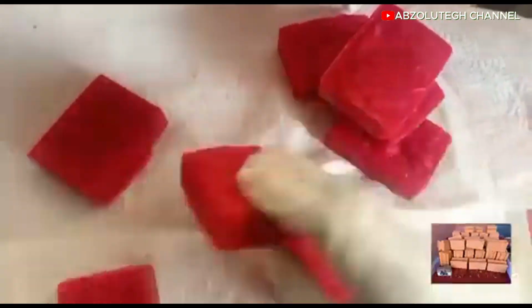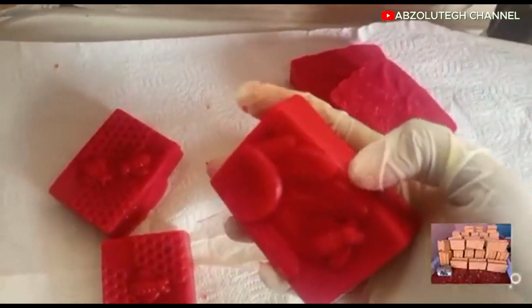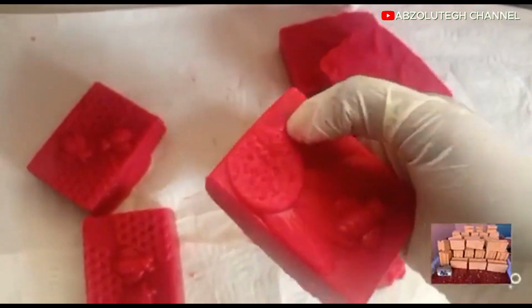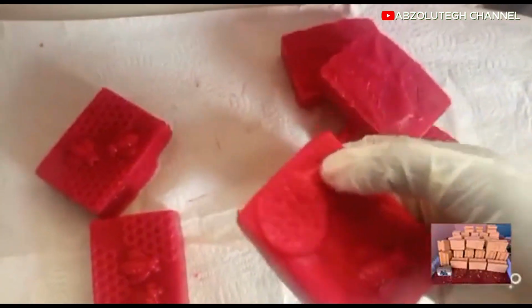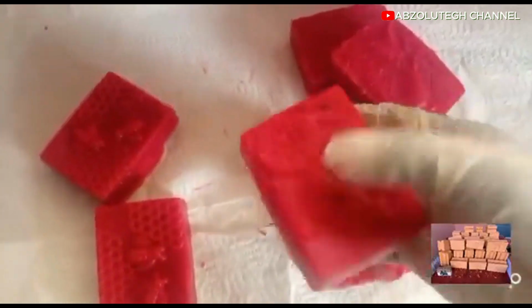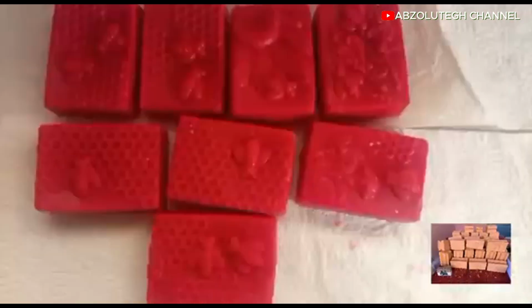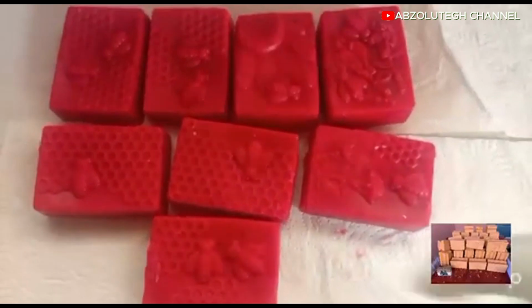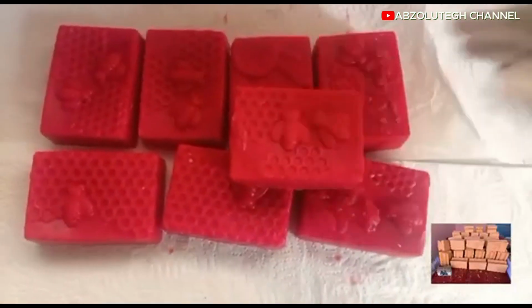So you have to allow it for at least 6 hours, or you can leave it till the next day before you unmold the soap. Also, you have to mix your color with a little oil before you add it to the main one, because otherwise some of the colors might not mix well and it will be around the soap.